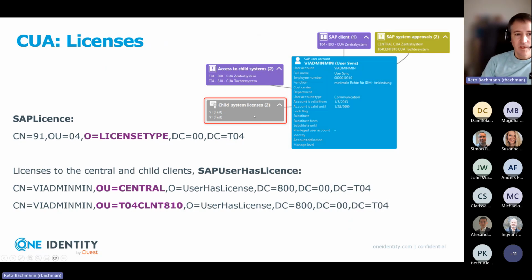So also for the license, the same license can be assigned from the central system and also to the child system. This is what it's reflecting here. So you can see to which child system the user account is maintained.